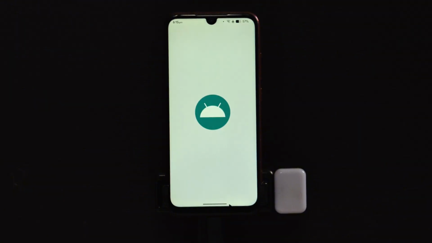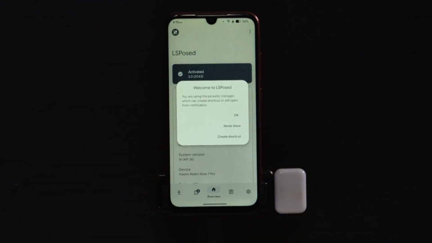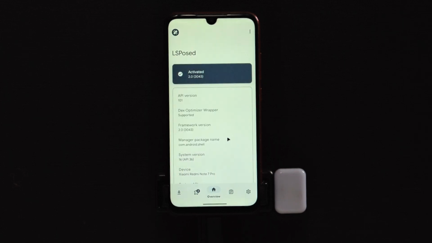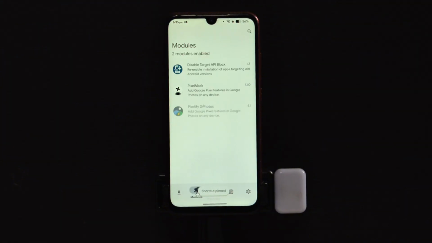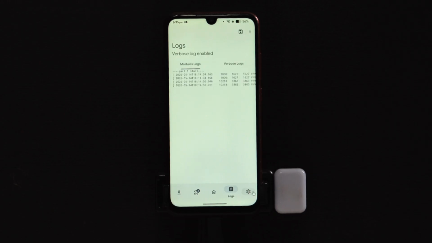The flashing process is completely finished and everything looks totally clean in the Magisk installation log with 0 errors. Now we just need to patiently press that blue reboot button located at the bottom right corner of the screen to restart the device and apply all of these systemless changes.